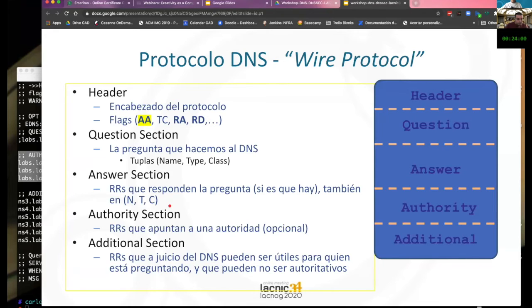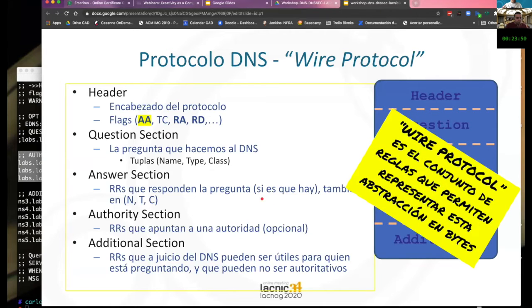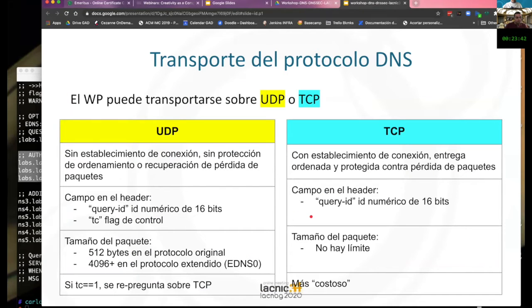So the protocol might have some error conditions when a zone is corrupt, for example, or when a name does not exist. Very often this is called wire protocol, namely the set of rules that allows to represent this abstraction in bytes. Transport: once I have the string of bytes, I have to include it somewhere so I can transmit this packet. This something will have IP, but it has to have something else. This something else could be UDP or TCP.